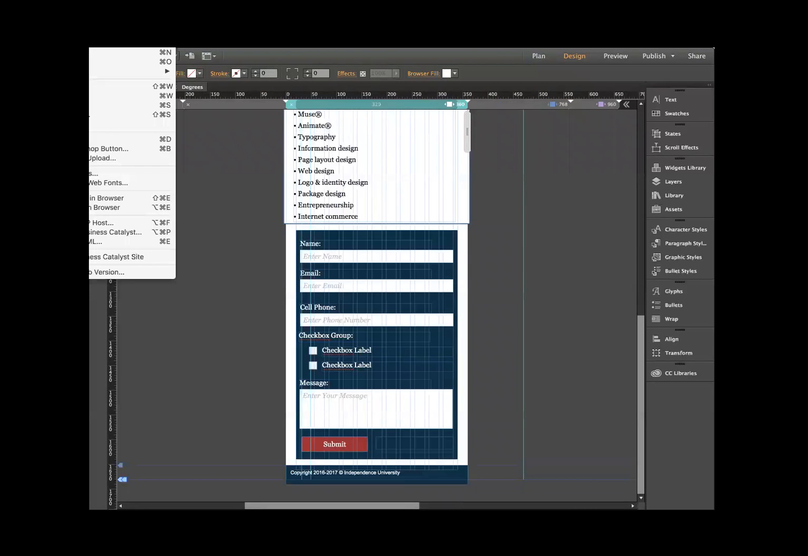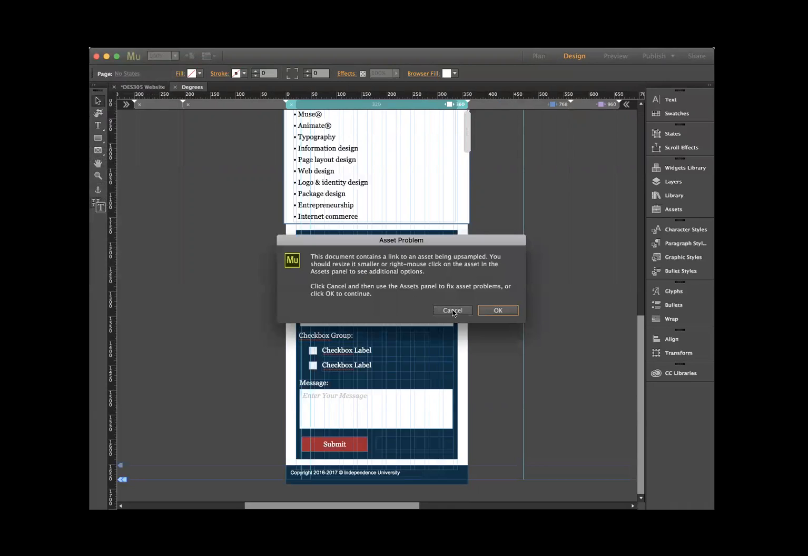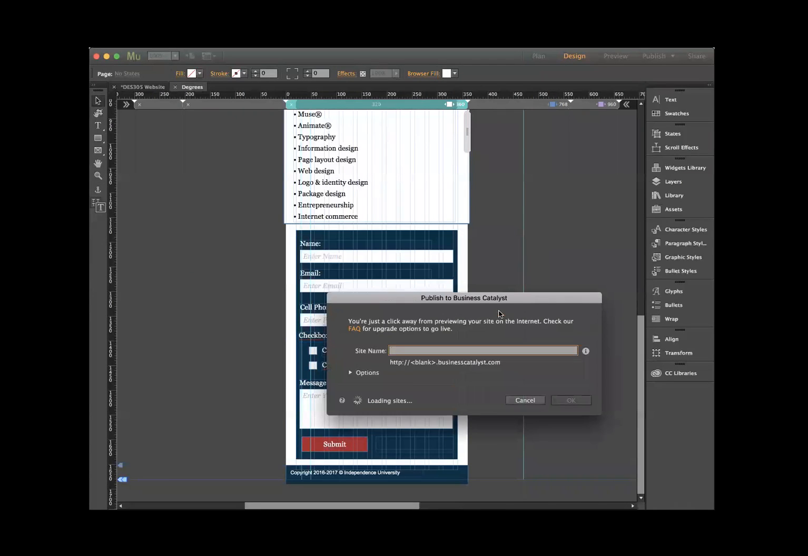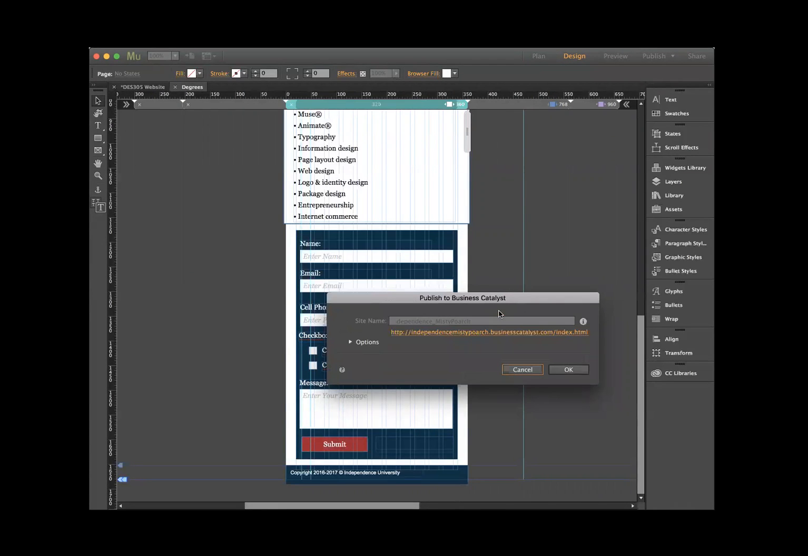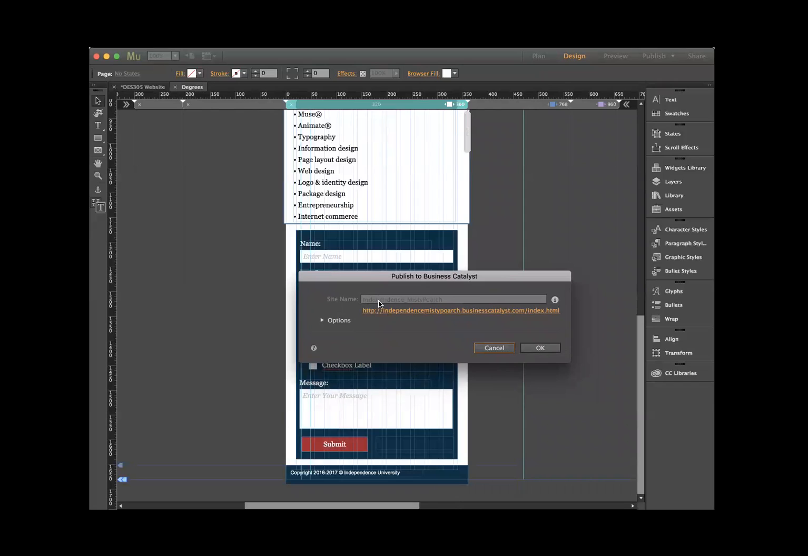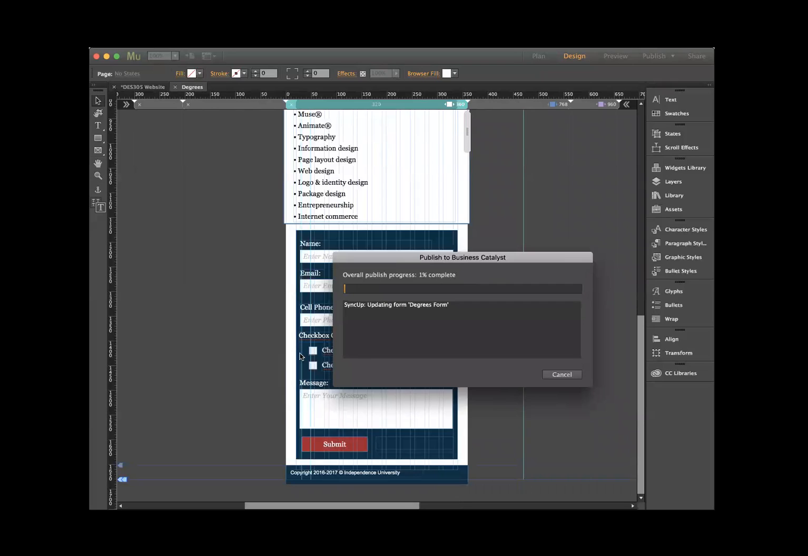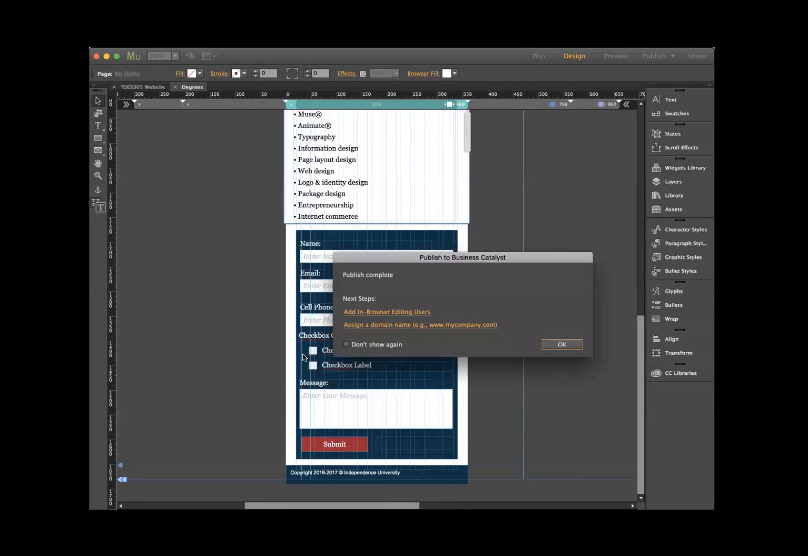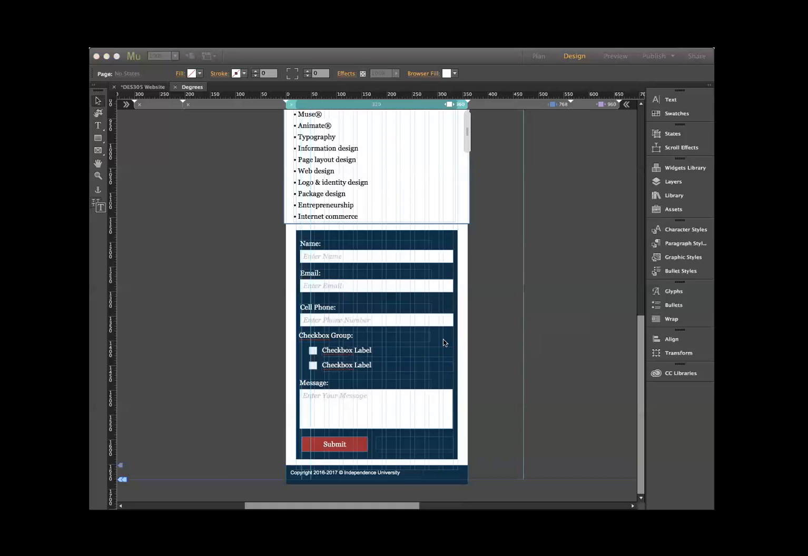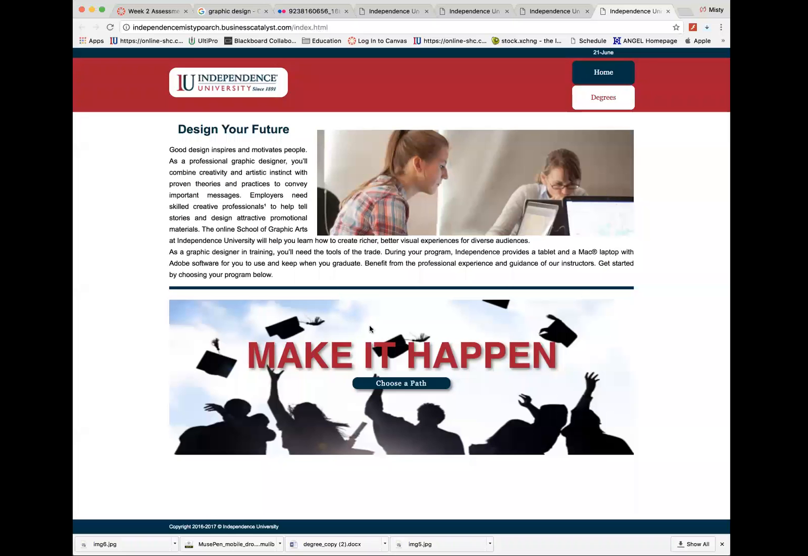Okay, and I'm just going to go back up again and go to Publish to Business Catalyst. And it's going to say that it contains links. If you scaled an image smaller or slightly larger than its original size, you're going to get that message. You can just ignore it. When this Publish to Business Catalyst comes up, this area is going to be grayed out because it's just updating your files. So just hit OK, and it'll update your files and put them in the exact same spot it was before. And once again, it'll open automatically for you into your web browser.